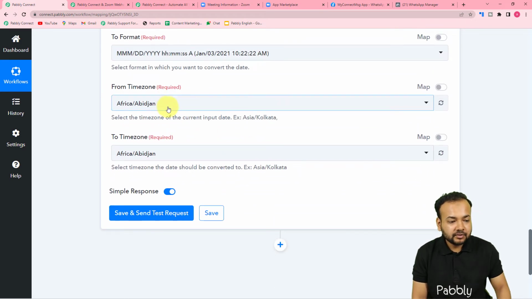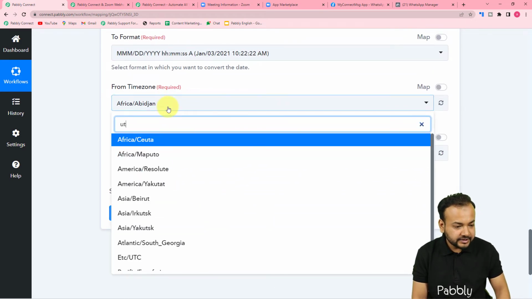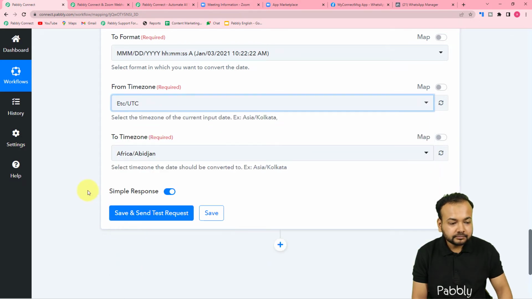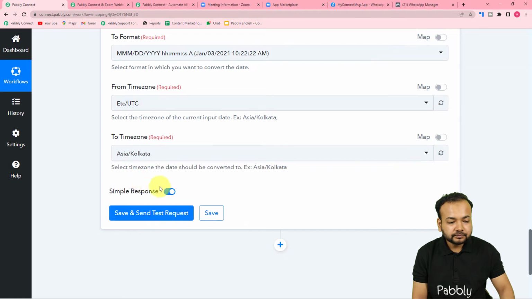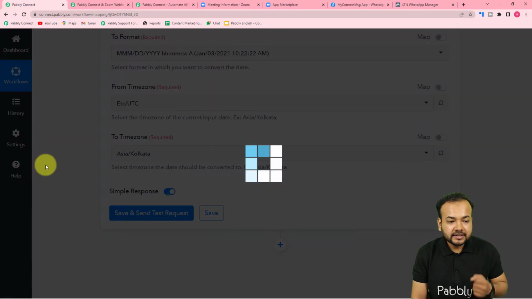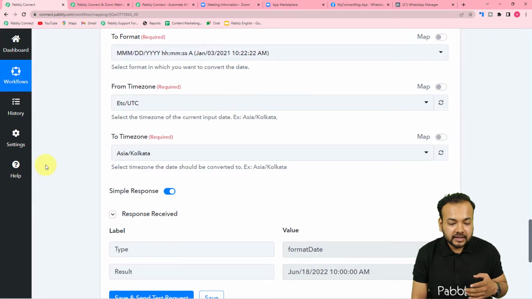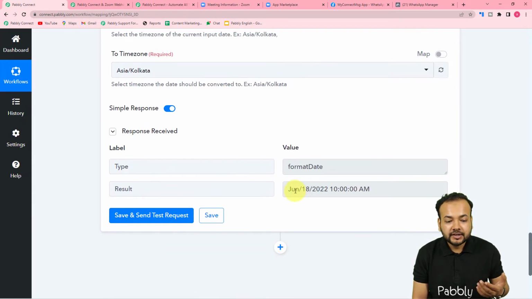So from time zone, select the from time zone as UTC, and in the to time zone select Asia Kolkata. For India, if you're working elsewhere, you can select your time zone from the list. Now click on save and send test request, and you will see the date got changed here in this format.